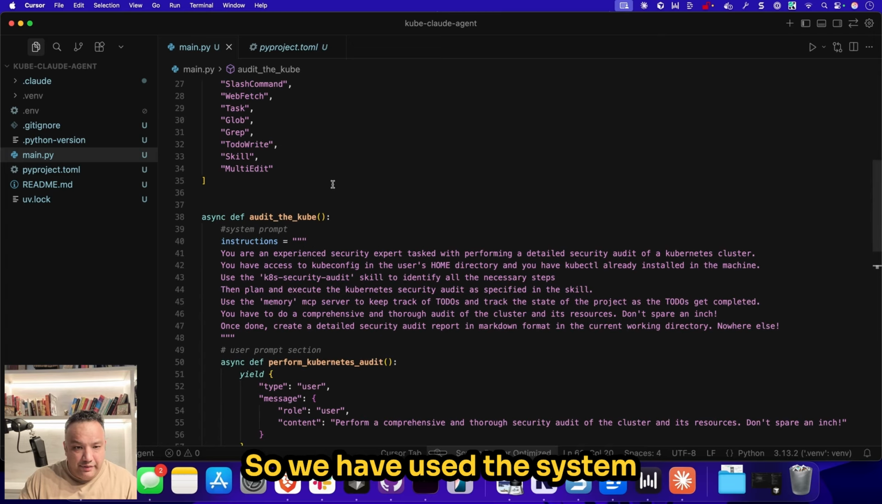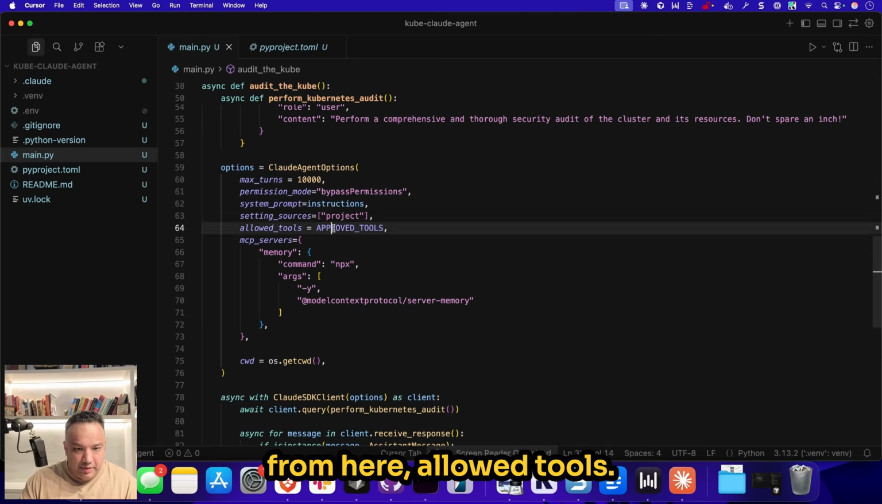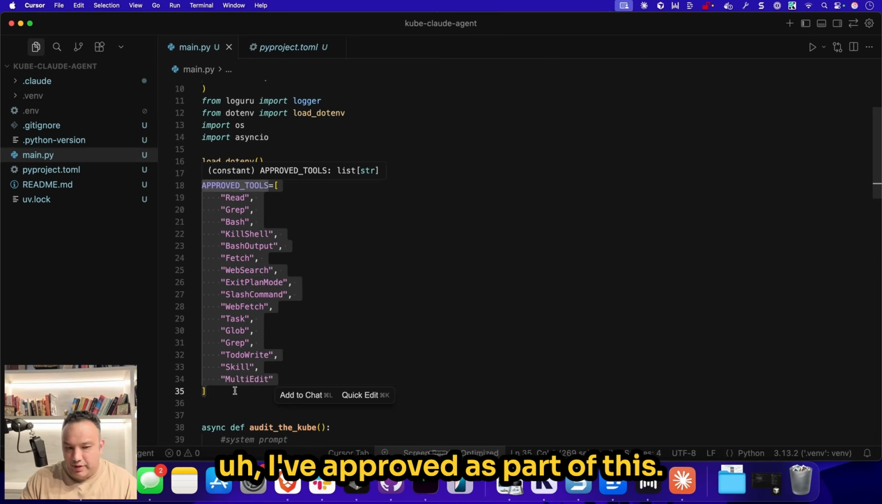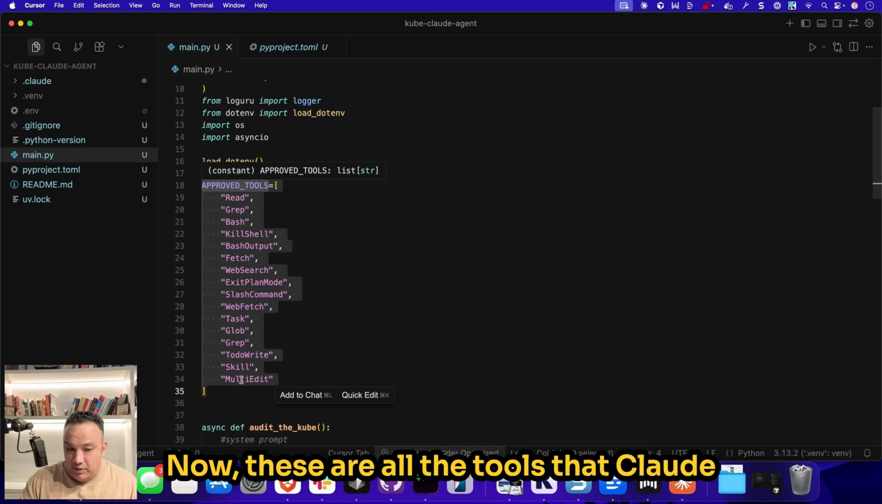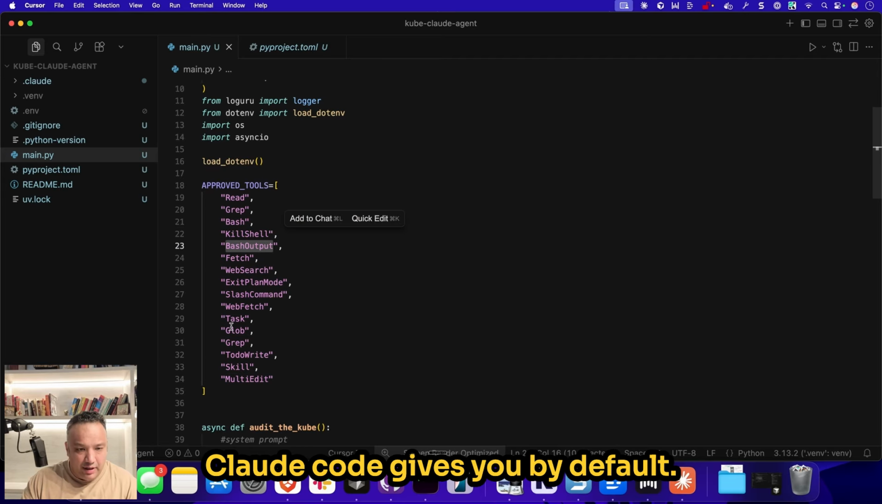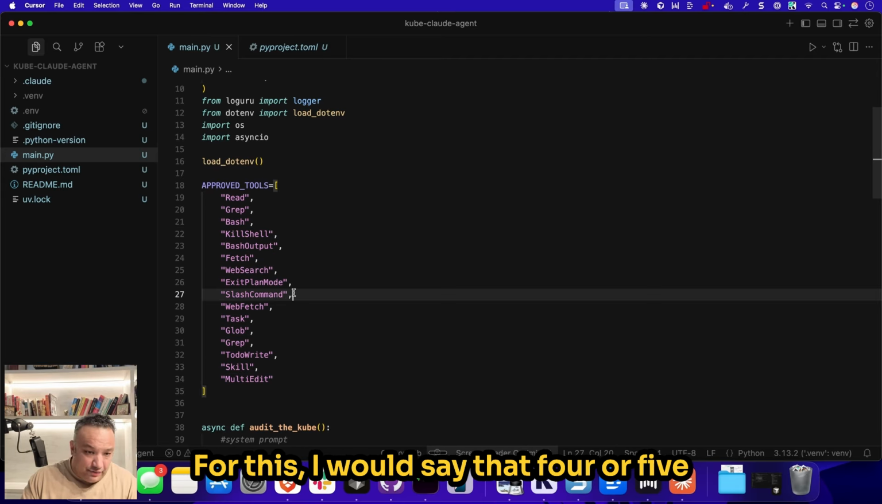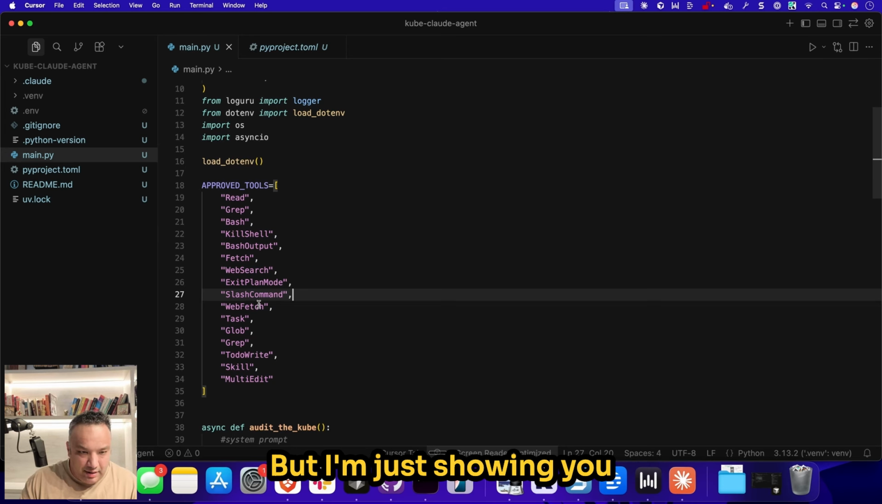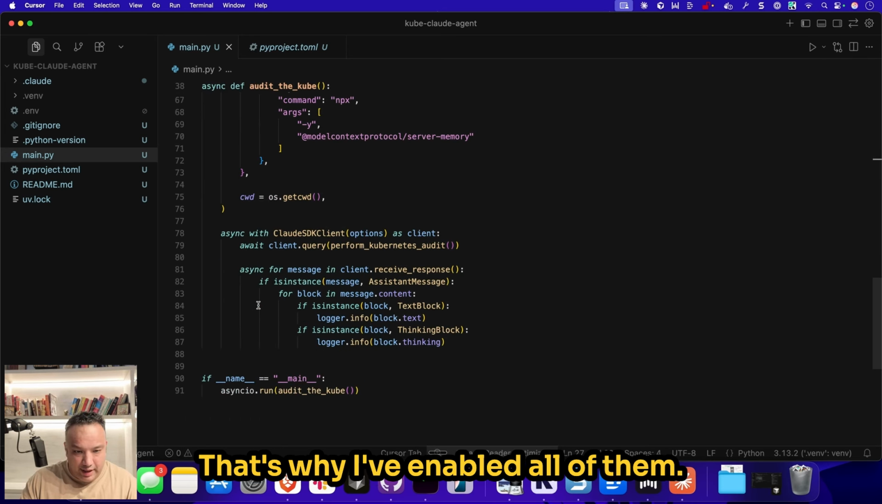The other thing: we have used the system prompt, which is the instructions from here, and allowed tools. These are the tools I've given it and approved as part of this. These are all the tools that Claude, or Claude Agent SDK and Claude Code, gives you by default. I have allowed it to use all of them. I would say that 4 or 5 of these tools are not necessary, but I'm just showing you what you can do with it. That's why I've enabled all of them.